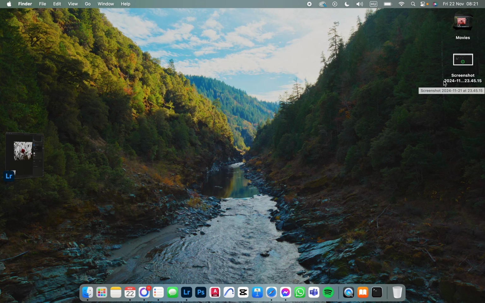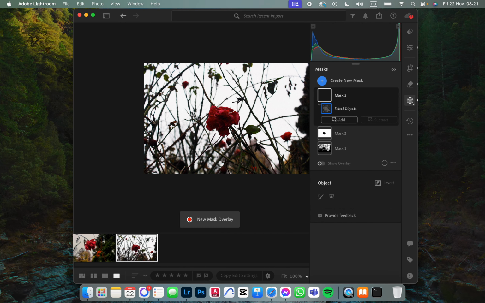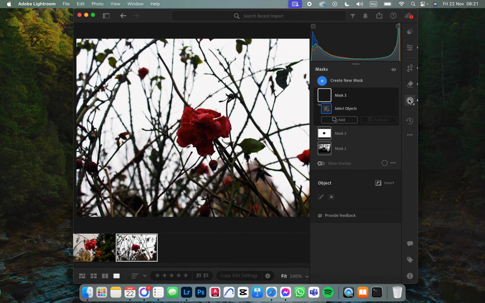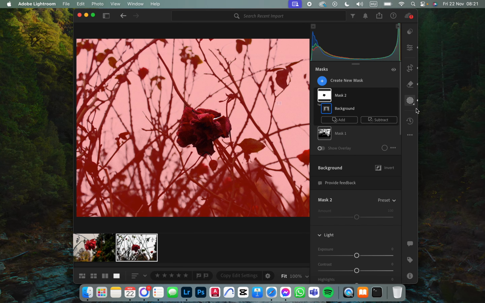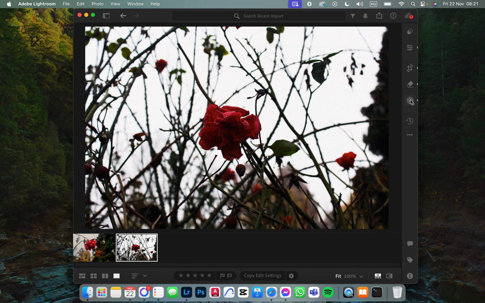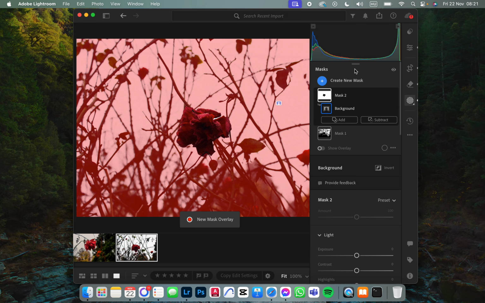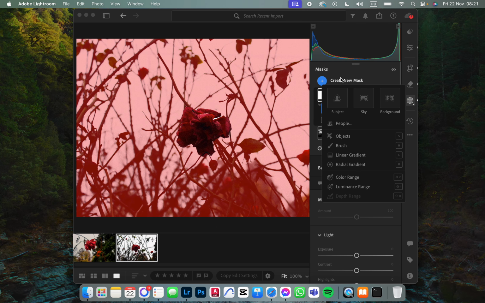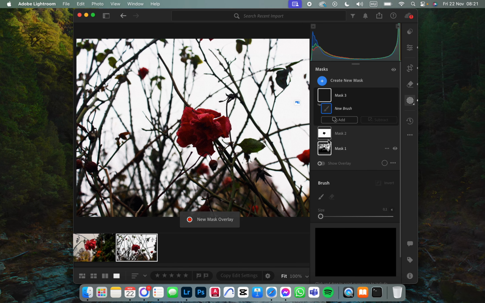Today I'm going to show you how to create a mask with the brush tool in the Lightroom app. First we have to open up the app, and here it opens up like this. Here we have an image. From here we just go into the right side, click on the masking tool, which is this one. Then we click on create new mask, and then we click on brush.